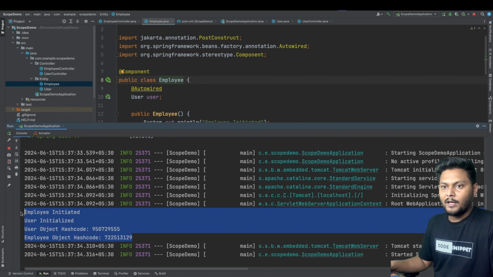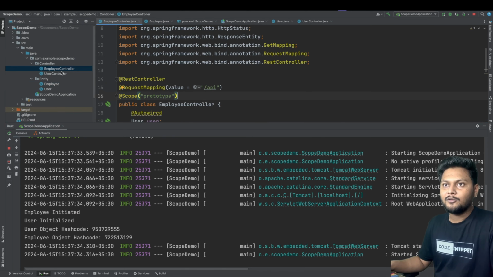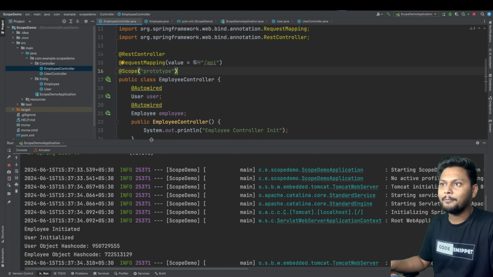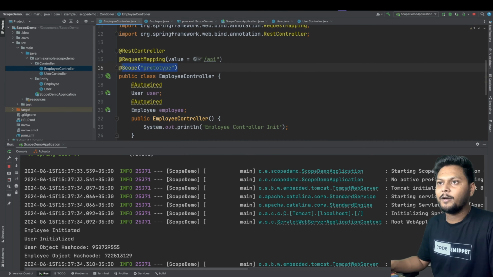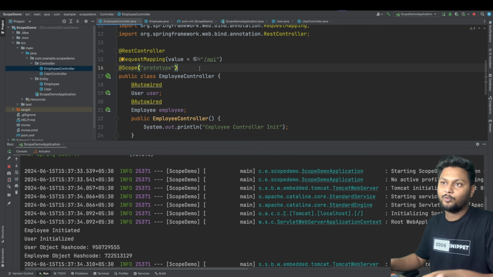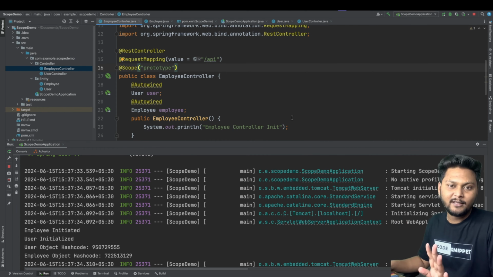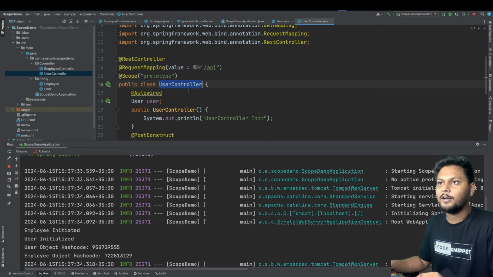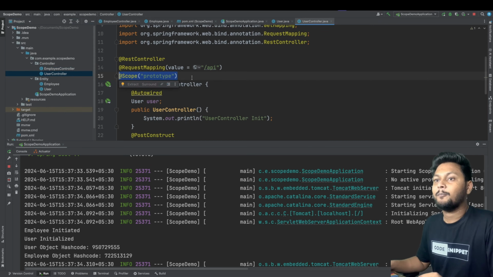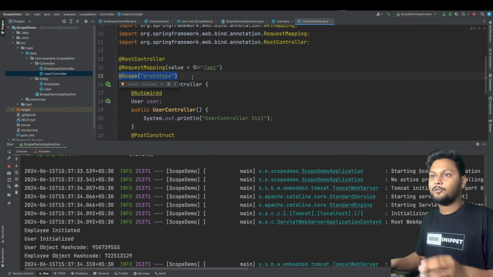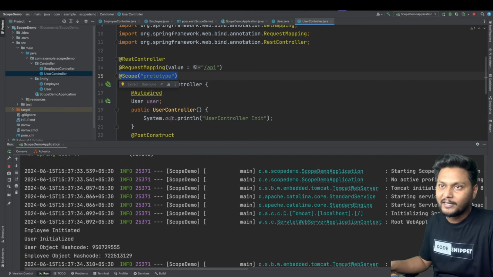Now see, employee initiated. Last time it first went through employee, so this time also it will go through the employee controller first. It will check the scope. It will see that the scope is prototype, so I don't need to initialize it now, and it will leave it. It won't do anything with this. Then it will go to the user controller. It will say, okay, this one also is prototype scope, so let's leave that as well.